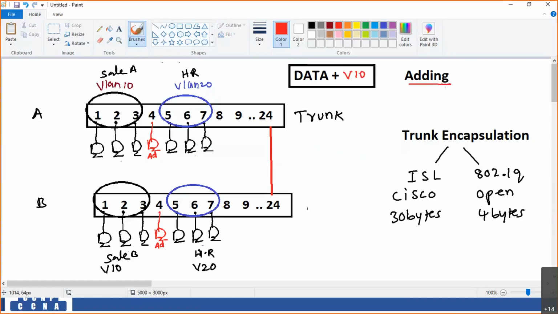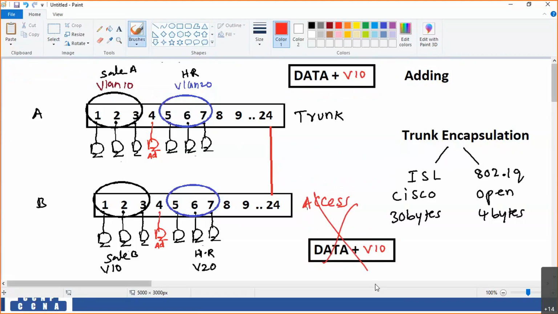So your tag is added here. Now data plus VLAN 10 means the tagged frame. Both are forwarded to switch B. Now what if switch B has an access port? It drops it. So switch B also needs to be configured as a trunk here.